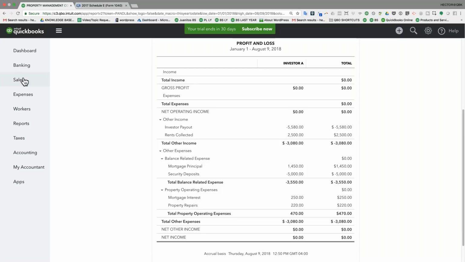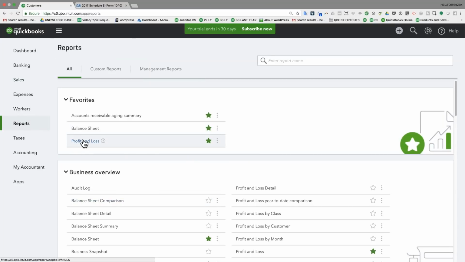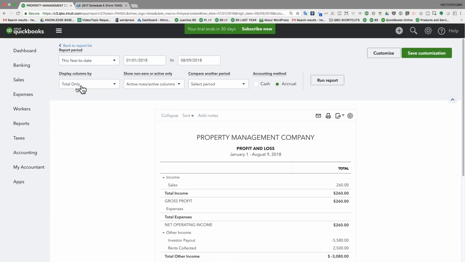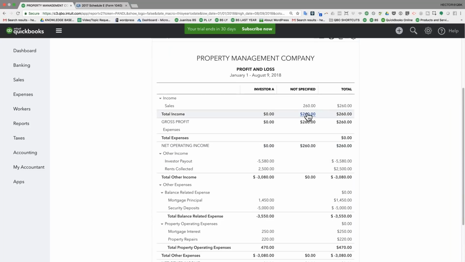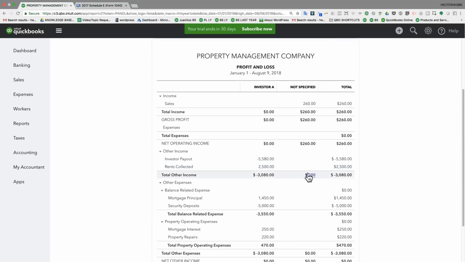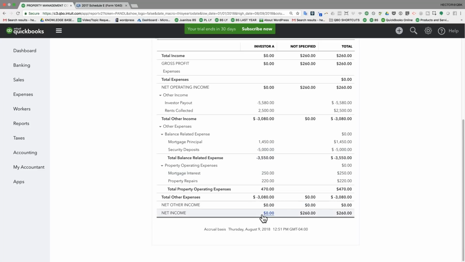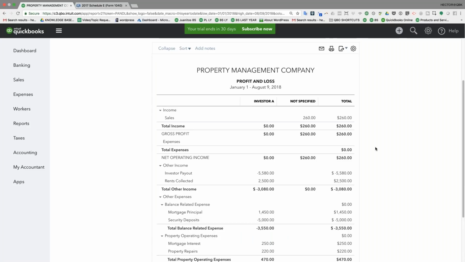And then our regular profit and loss. So when I look at my regular profit and loss, when I do profit and loss by class, my regular profit and loss is on the not specified section, or if I create a class called property management, then I can just run all my regular income and expenses that pertain to my property management business. And because I'm zeroing them out at the end of the day when I pay out my investors, it's not going to affect my total profit and loss at the end of the day.